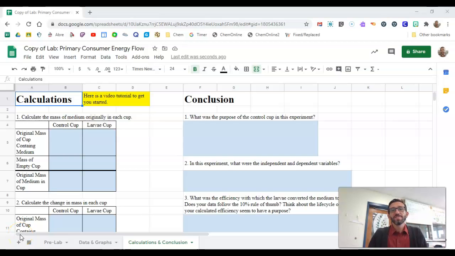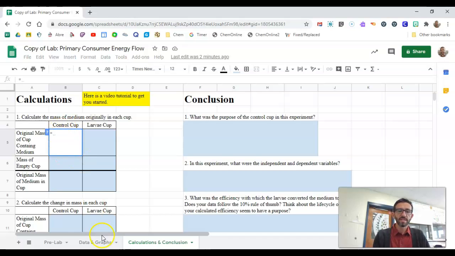Hi guys, this video is going to help you on how to do some of these calculations, just to get you started. Here, for example, I'm going to use the original mass of the cup containing the medium and the mass of the empty cup to find the original mass of just the medium in the cup. I have all this data from somewhere else. So I'm going to click in here, put the equal sign, and then look for this mass, the original mass of cup containing medium, in my data.